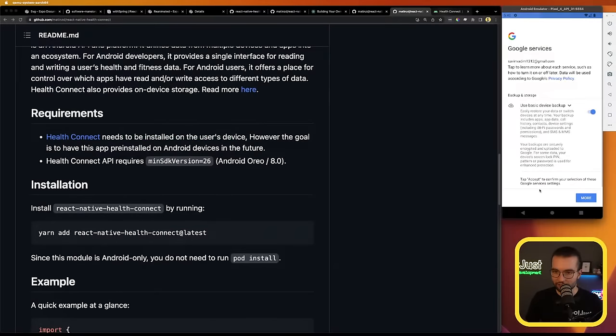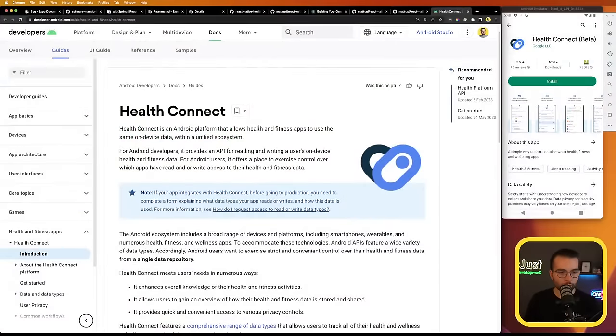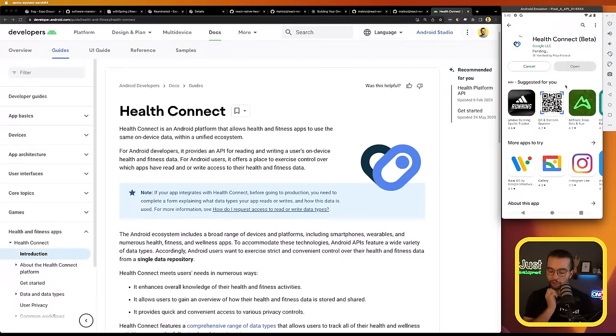So at the moment, the emulator is doing something. I'm setting up the emulator. Okay, I got to Google Play. Now I have to search for health. Is it Google Fit? No, it's not Google Fit. Health Connect, beta. Are we still in beta? Yeah, I think it's this one. Let's install it.